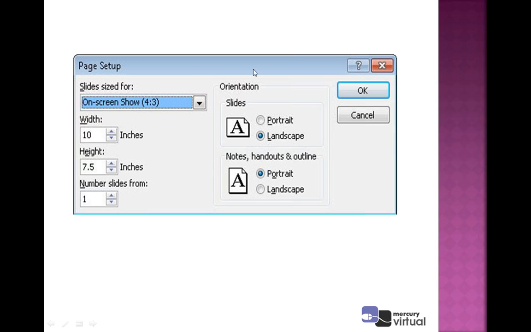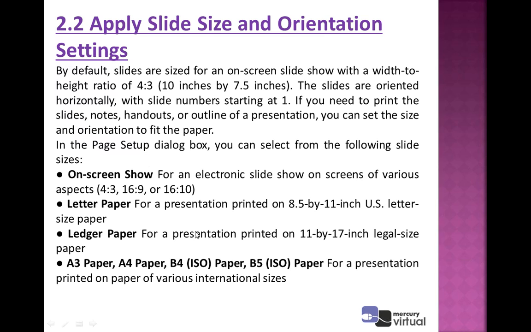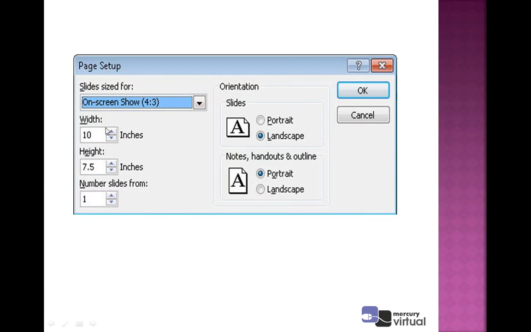This is the page setup dialog box. You can use any of the options like on-screen, letter paper, ledger paper, A3 paper, A4 paper, B4 and B5 paper. In the same way, you can increase or decrease the width from here. You can increase or decrease the height from here. You can give the slide number from 1, 2, 3, 4, and you can also use the orientation.